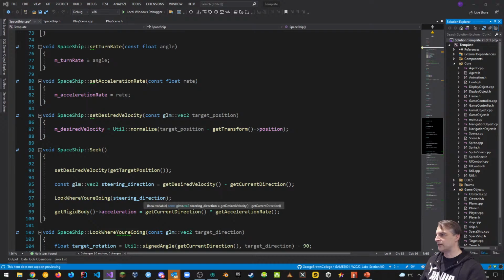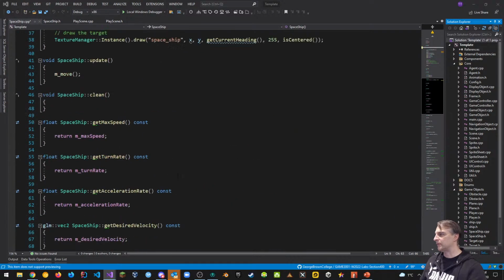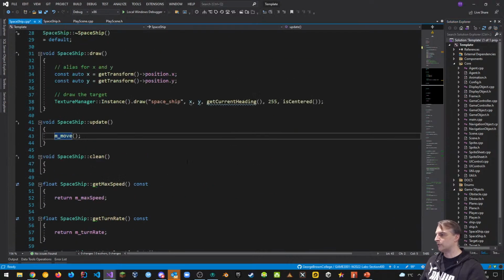So I'm not going to erase these functions because they're pretty cool. Maybe we'll need them later. But I want to remove or comment out the move function from my update in my spaceship. And this way it won't move anywhere by itself. Save.